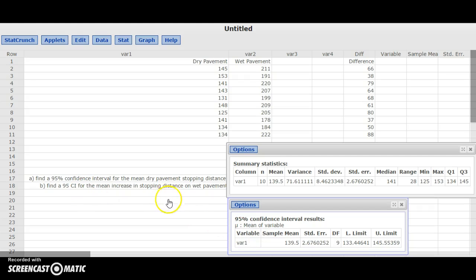Now the second piece here says find the 95% confidence interval for the mean increase in the stopping distance on the wet pavement. So what that is, is the increase in stopping distance. So the key to part B is the difference between the two. What is the mean stopping distance? And so that's what we have here, the difference between these two. So just based on the sample, it varies from as low as 38 to as high as in the 80s, 88 right here.